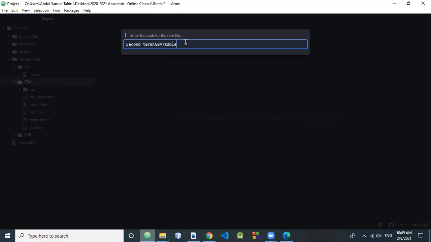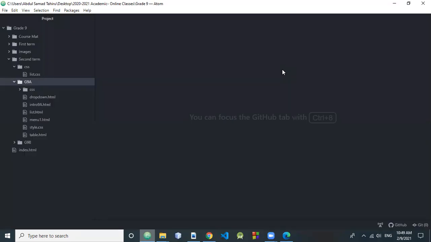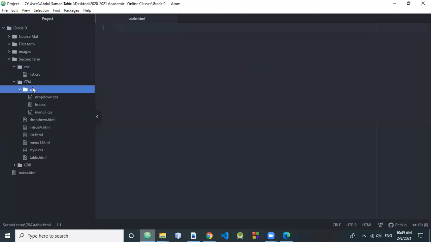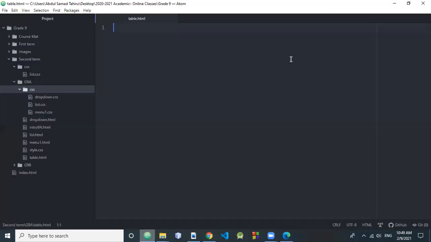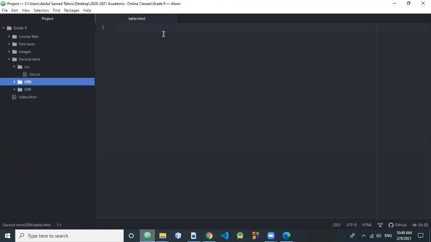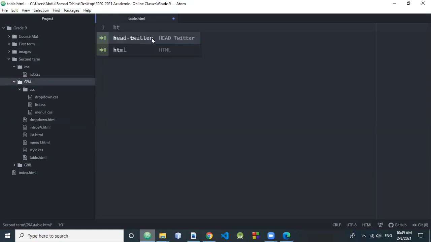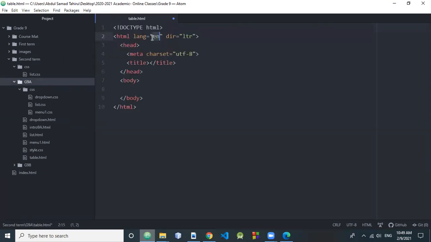I want to create table.html. That is the file. Then we will create also the CSS from here, like this. Then that one will be table.css. So now in the table.html, I will open it. We need a skeleton, so we type HTML, we press enter. Then it's going to give us a skeleton.